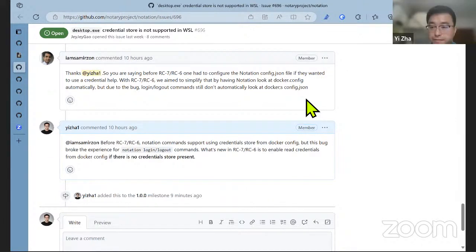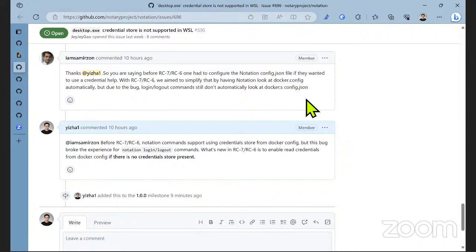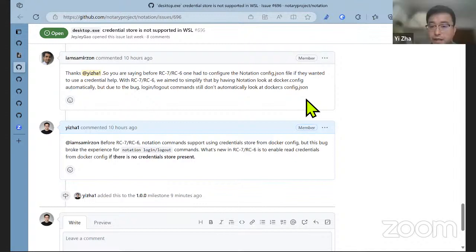Okay, thanks. So basically, login and logout will fail. Users can still use the sign and verify commands using either environment variables or command line parameters. Yeah, in that case, login and logout don't make any sense.